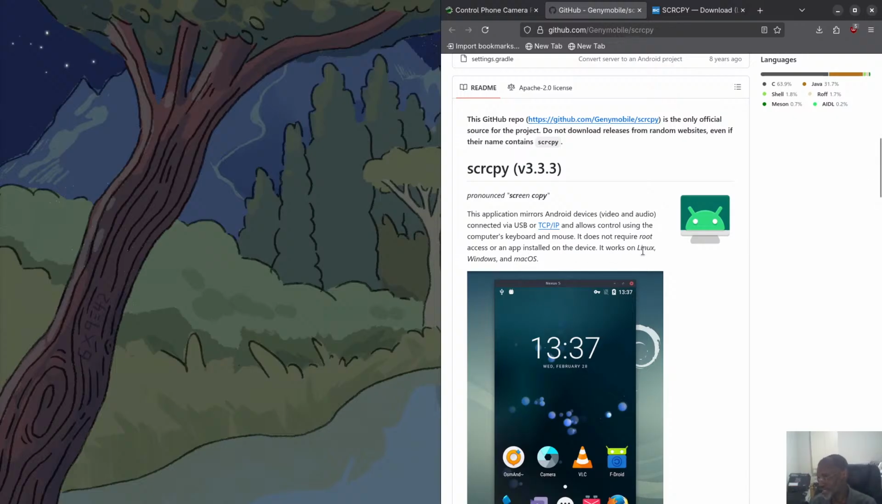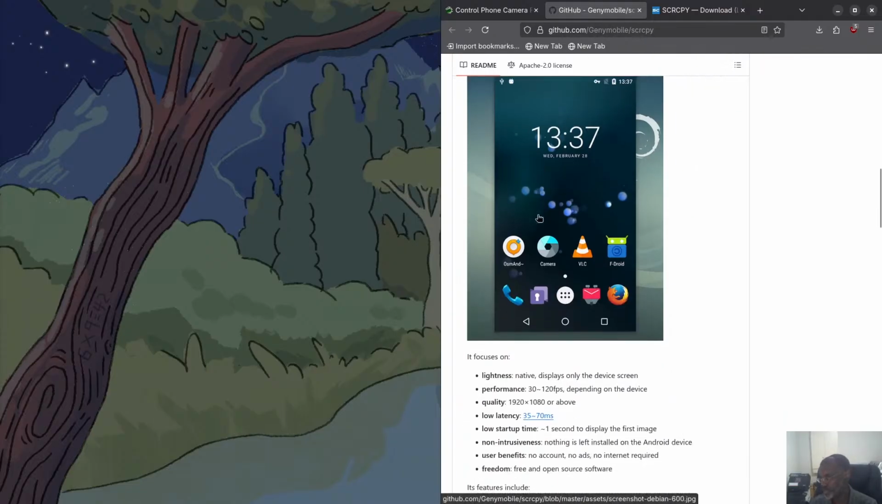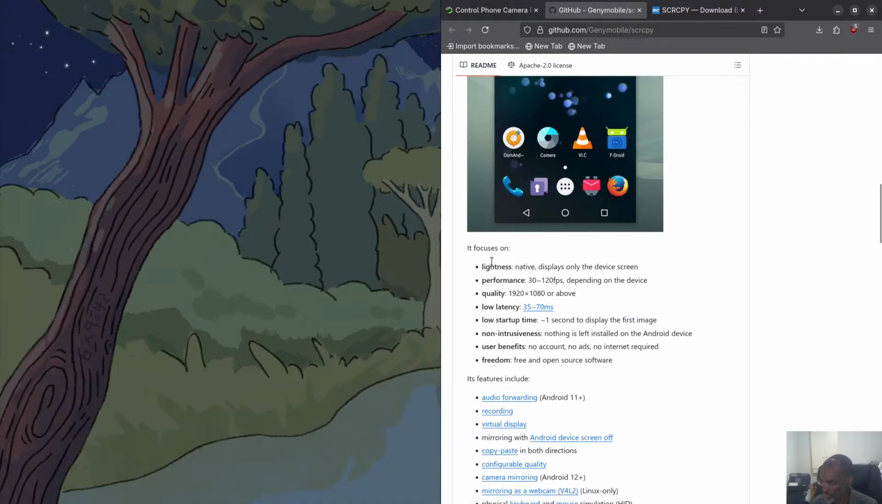And you see here it says Linux, Windows, and Mac OS. So I guess the documentation on the website is a little bit dated, or maybe it's geared towards people who have Windows or Mac OS. I guess some distros do package screen copy, so maybe that's why they did that on the website. Okay, so here you see it focuses on lightness. It's native, displays only the device screen. Performance, it's 30 to 120 FPS depending on the device. So that device is old. There's no way it does 120 frames per second.